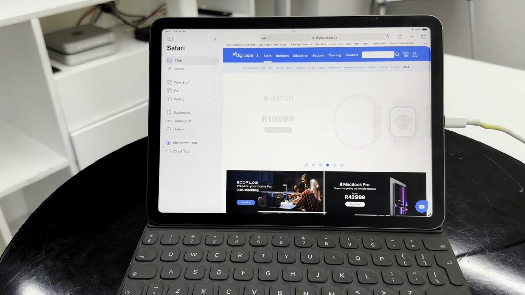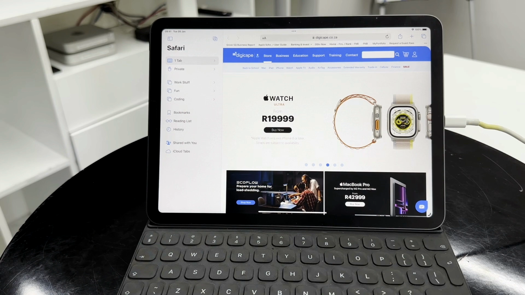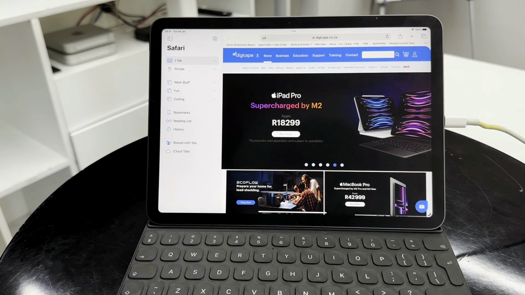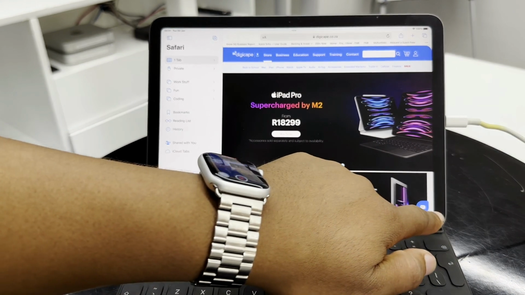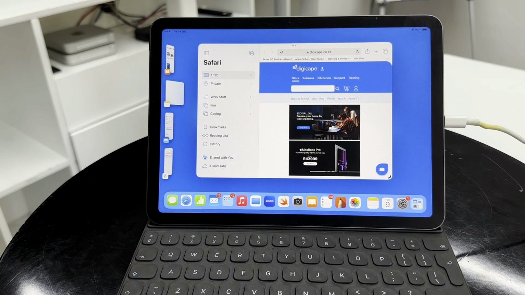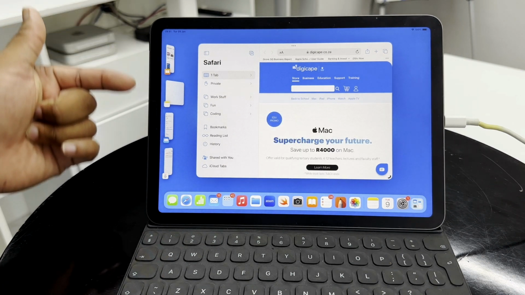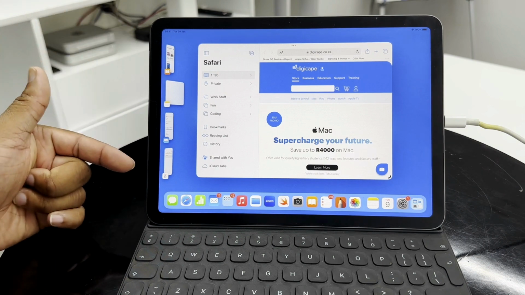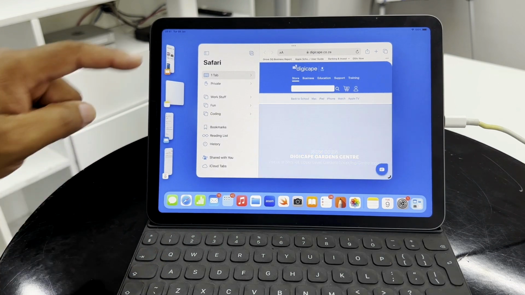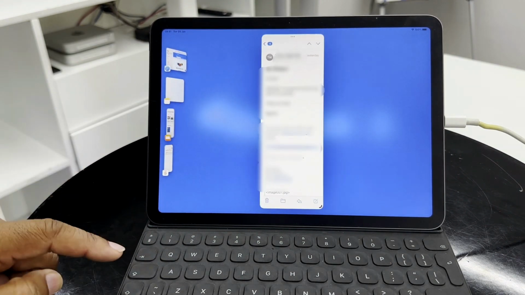Now that I've got my Stage Manager enabled, if I go to any of my apps, you will notice that on any of my app windows, I will have a little symbol on the bottom right hand side. If I tap and drag that symbol upwards, you will see that I have the ability now to make my app window into a smaller window, also revealing my four most recent apps on the left hand side. So now I can easily navigate from one app to the other by just tapping on the four most recent apps.